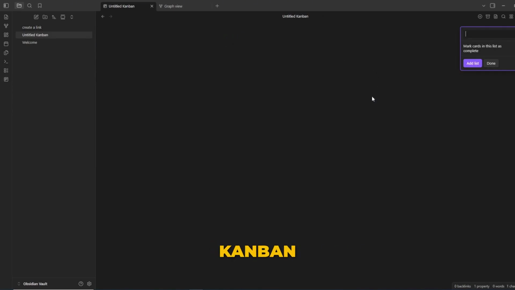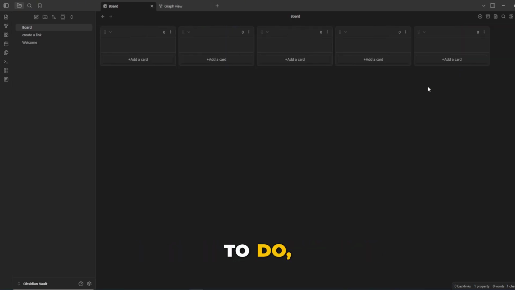An untitled Kanban board will open. Give it a name that matches your project or task. In the top right corner, click Add List to create your columns, for example, To Do, In Progress, and Done. Add as many lists as you need.